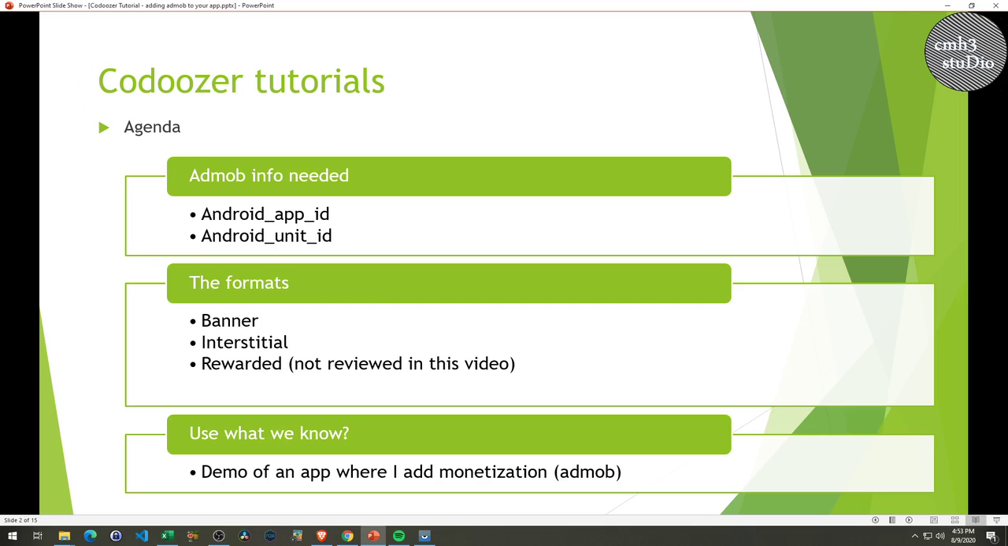Alright, the first thing you need to know is that you will have to have a Google account, like a Gmail account, in order to access AdMob, to even have AdMob added to your apps. But in today's tutorial, we're going to go over the info needed from the AdMob website, the app ID, and the Android app ID and the Android unit ID, since we are building an Android app.